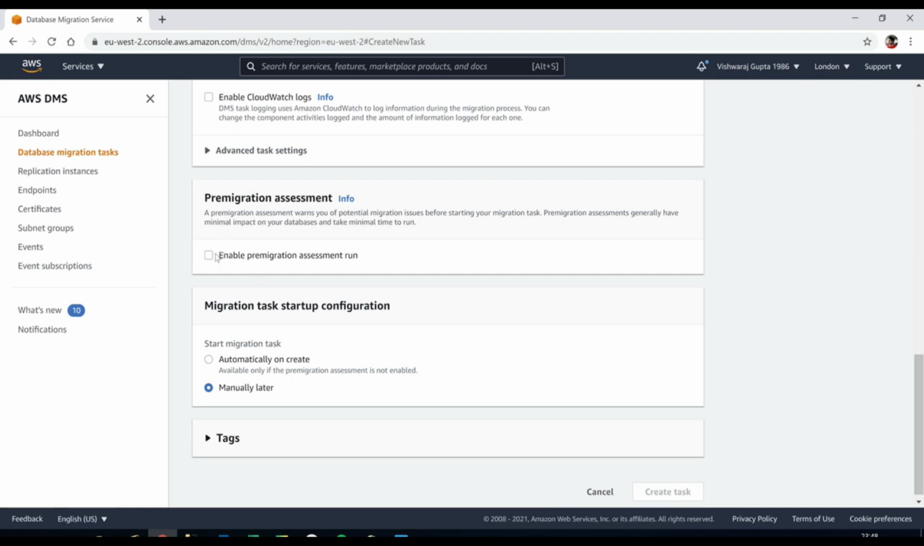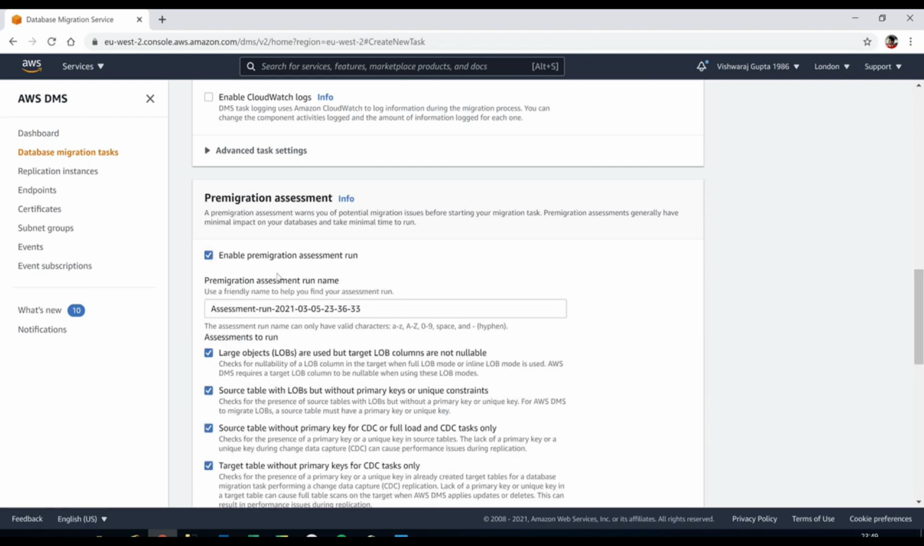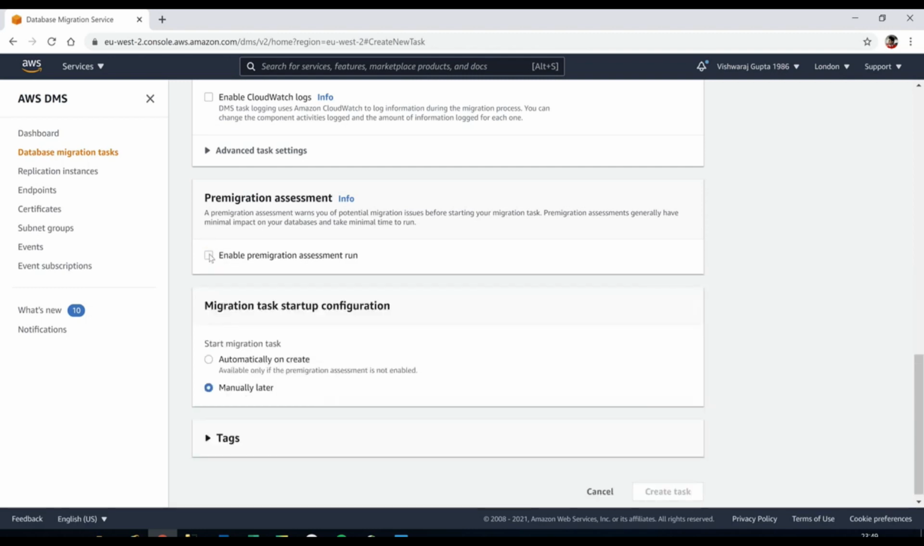And there is one more feature, that is enable pre-migration assessment run. It is always a good idea so that you can assess your migration. For example, if you will find any issues or if there will be any impact on your database, it will tell you before running this task. So it is always good. Yes, so guys, this is it. Once you have created it, it will take some time. It depends how much data you have.